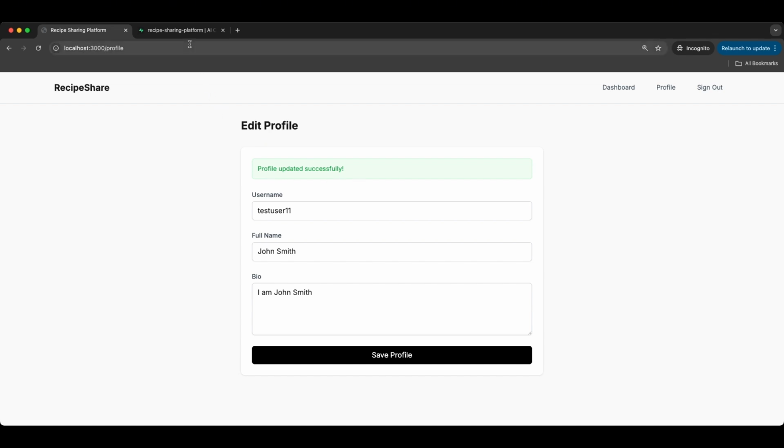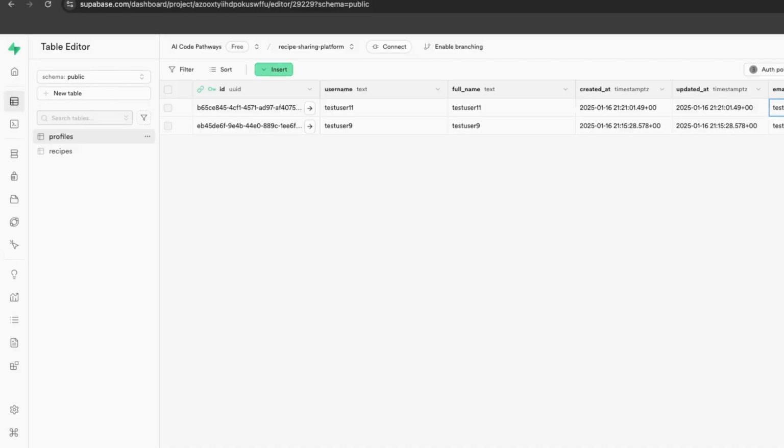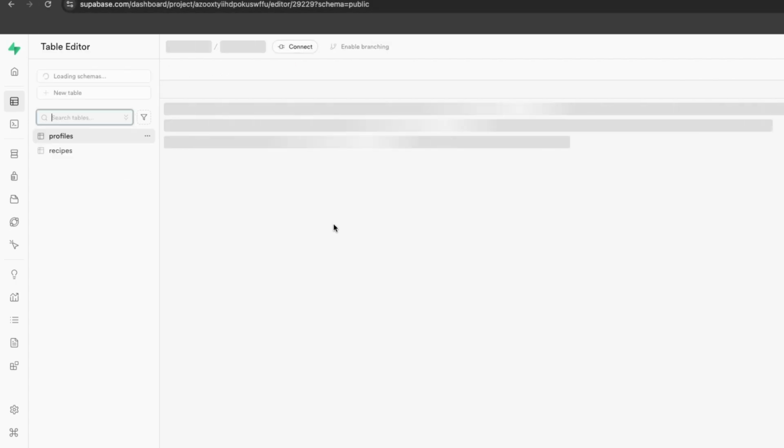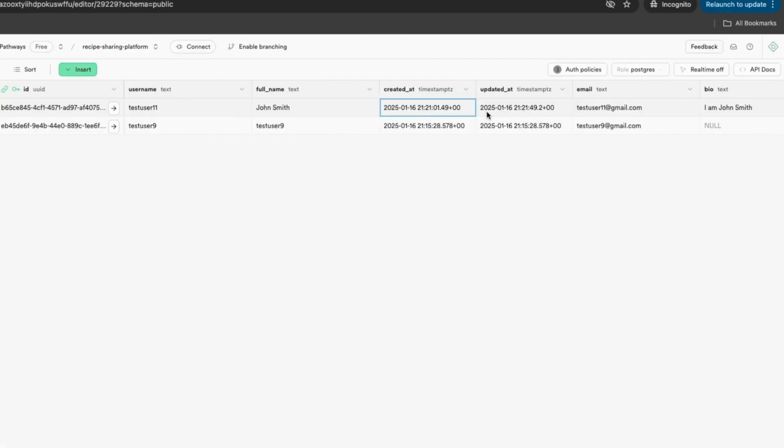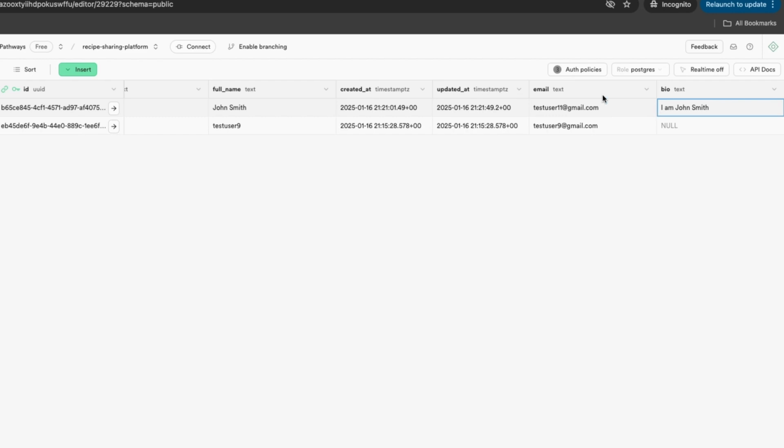And just as a final check to make sure this works, heading back into here, let's update our database. And let's see if the new details are populated. Perfect. So now for test user 11, which is still the username, our full name is now John Smith. These are not changed, so our created at is exactly the same, but now our updated at actually added time to it because we updated the name to John Smith. The email stays the same, but now our bio also says "I am John Smith."